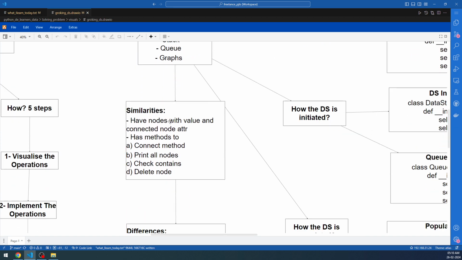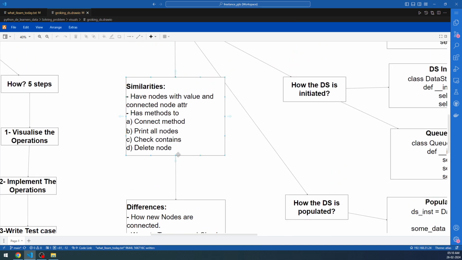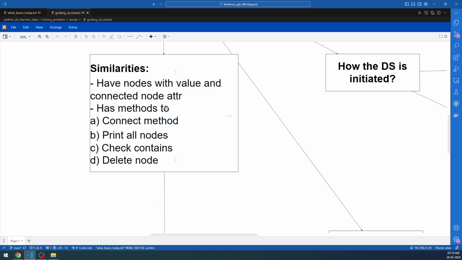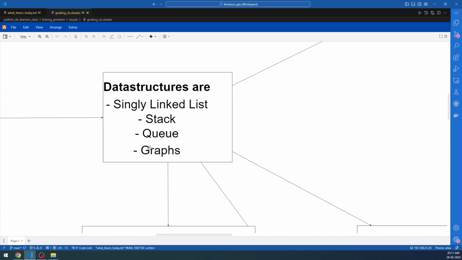So let's dive into a couple of similarities and differences of these data structures first. First similarity is all these data structures have nodes, and these nodes have a value and a connected node attribute. So what does this mean? Let's continue. It has got methods, like a connect method, print all nodes method, check whether it contains a particular value, a delete node. So all these methods or characteristics are available for this data structure.